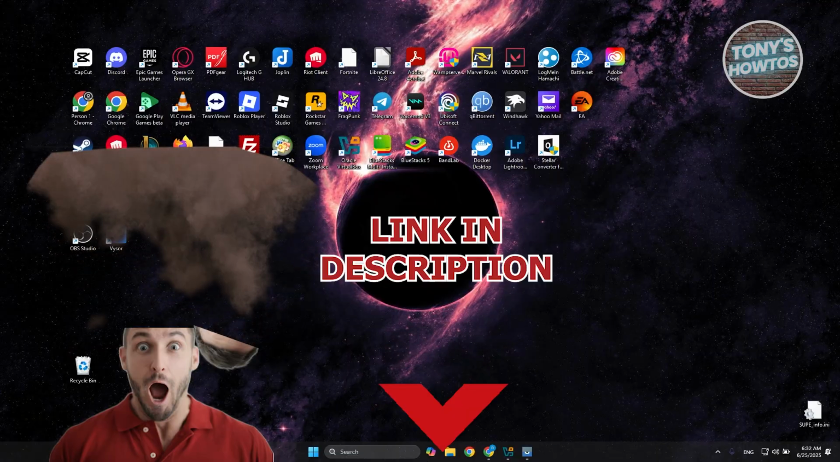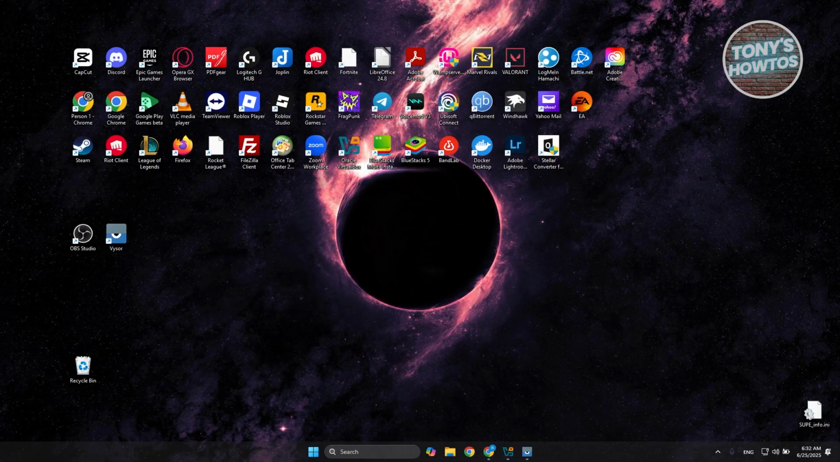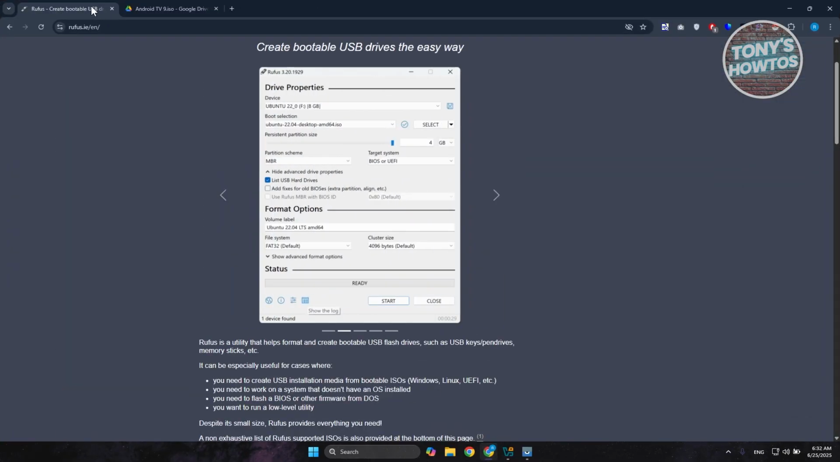So let's get started. If you're looking for a way to install Android TV on your USB drive, this one is fairly simple, but you need to download a few things. First things first, you want to download Rufus. You can just go to rufus.ie and download the actual app. You just create bootable USB drives using Rufus.